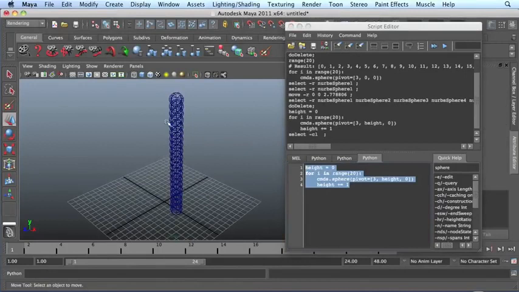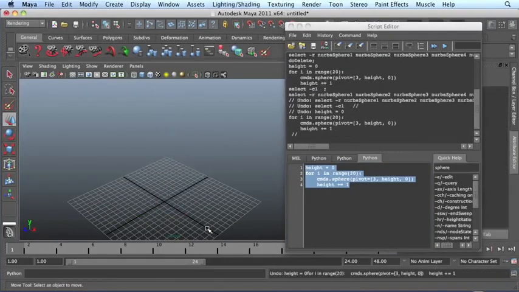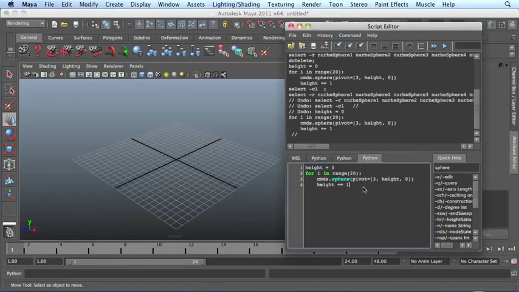Okay, let's get rid of all these. I probably could have just undid it. There we go. That's much easier. Okay, so we've got spheres going straight up in the air. Now that's getting closer, but we need them to go around in a circle.